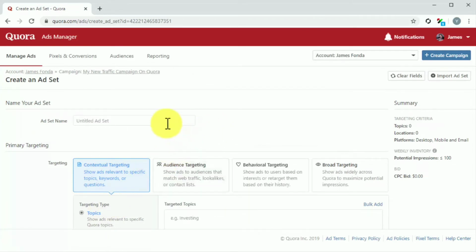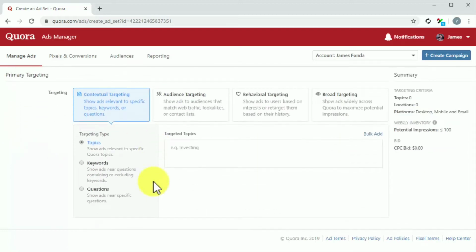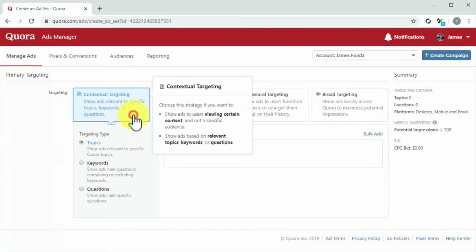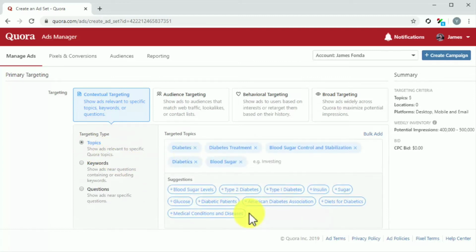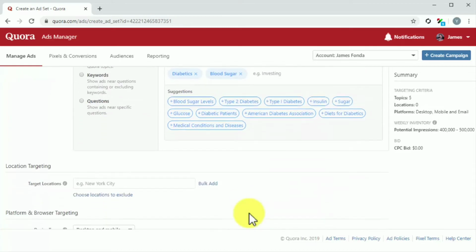First, enter the name of the new ad set into the ad set name field. Next, select your primary targeting. For this example, we are going to select contextual targeting. Then we will select topic in the targeting type column. Then we are going to enter the topics where we want to show the ad into the targeted topics field.